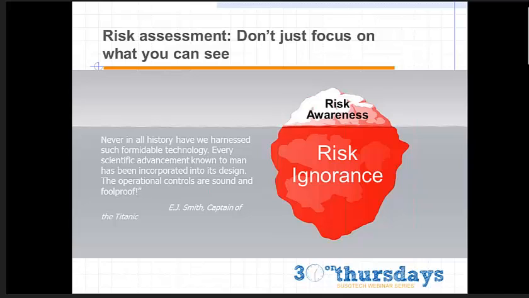So as you can see here, this is a quote from the captain of the Titanic before they took the maiden voyage that sunk the ship. And he says, "Never in all history have we harnessed such formidable technology. Every scientific advancement known to man has been incorporated into its design. The operation controls are sound and foolproof." But in truth, it is extremely difficult to identify and remove risk from a collaborative system.